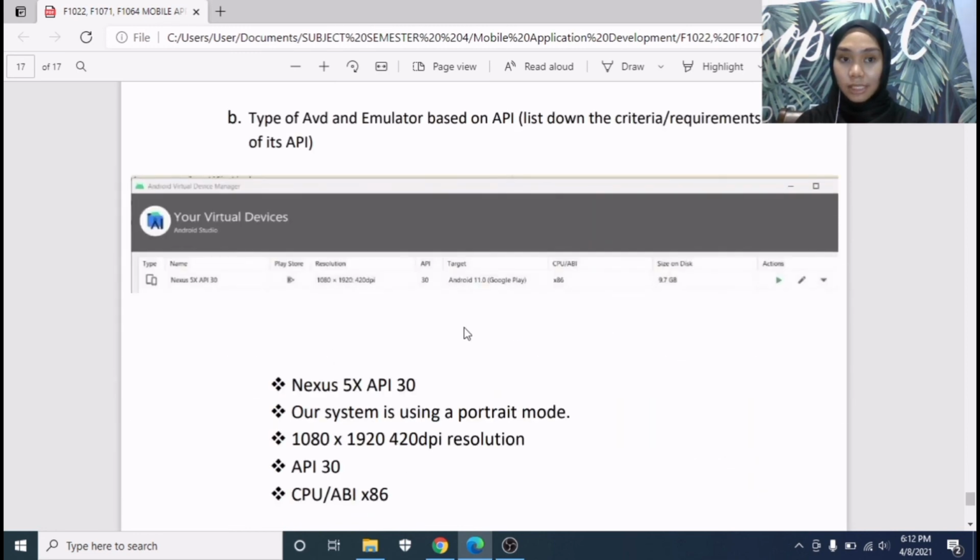Okay, question B is asking about the type of AVD and emulator based on API. So we are using Nexus 5X API 30, and we are using portrait mode with a resolution of 1080 by 1920 and 420 dpi, API 30, and CPU x86.